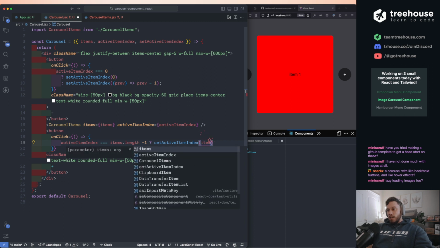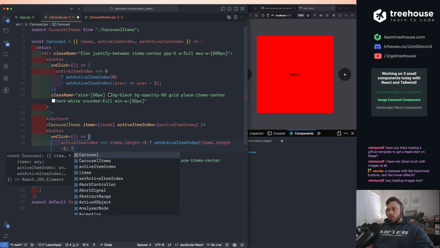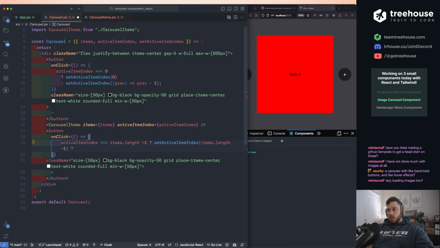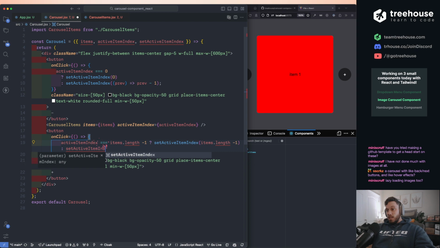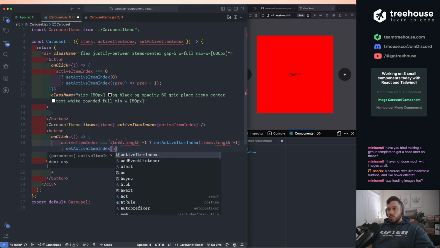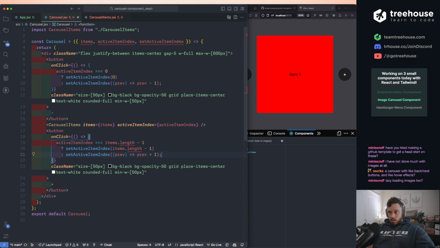then we want active item index to stay at items.length minus 1, right? Else set active item index to active, well, previous. How did I do that? And then we could say previous plus 1. I think that's gonna work.